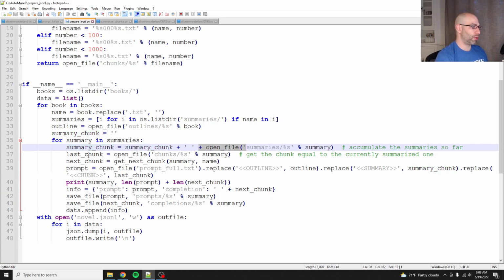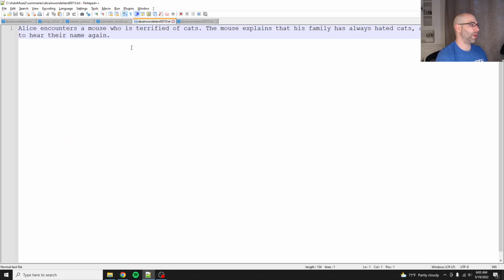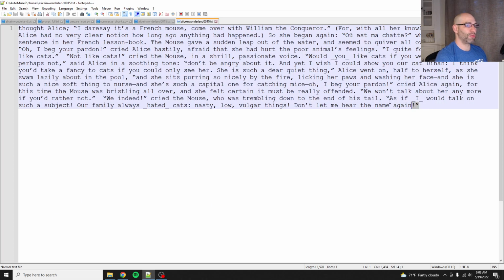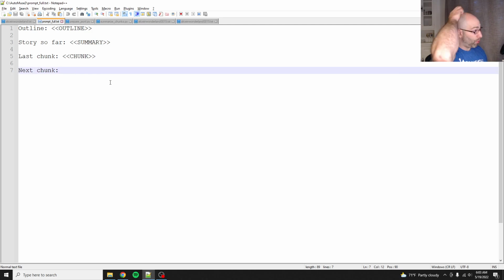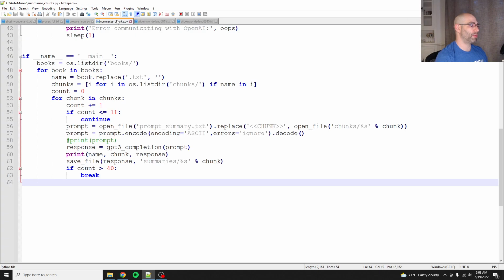Last chunk equals, so the last chunk goes here. So this would be like Alice in Wonderland 15, so it would be this one. And then the next chunk would be what we want it to write next. So that would be chunk 16. So we just iterate, get the next chunk.